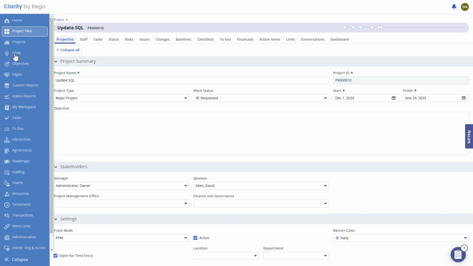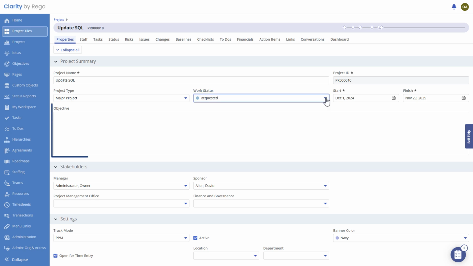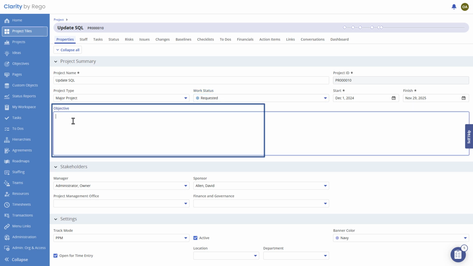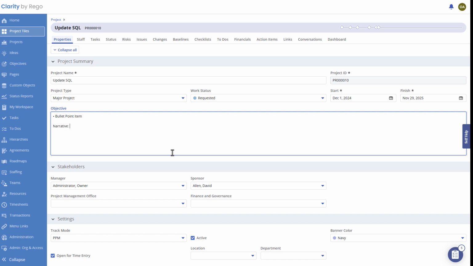Other fields like project type have a few different values that you can choose from. And work status, to the right of that, has requested, on hold, active, canceled, and completed to help you along with your software development lifecycle. The objective field is an open text field where you can just freeform type in whatever your objectives are. And if you notice, we haven't hit a save button yet. Clarity automatically saves as you go through an update.